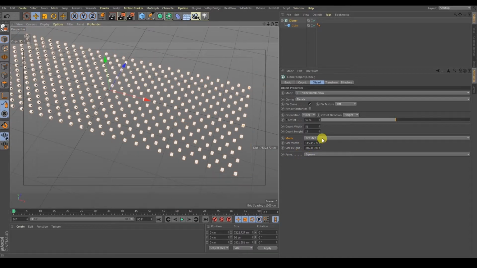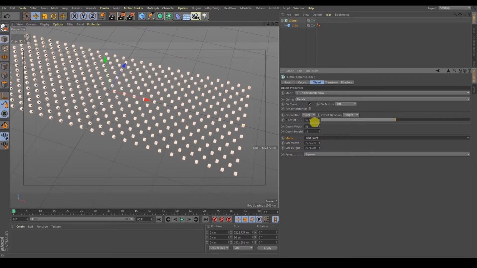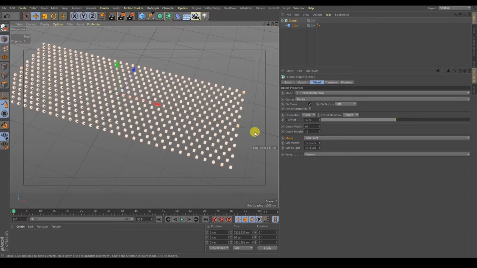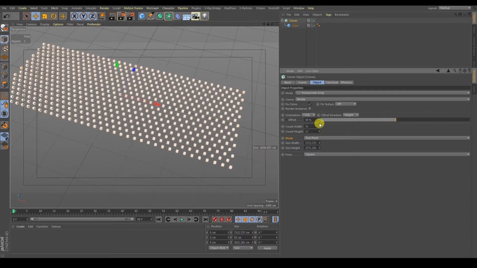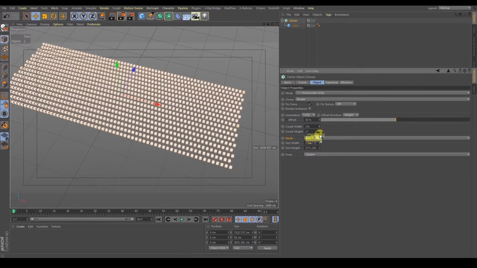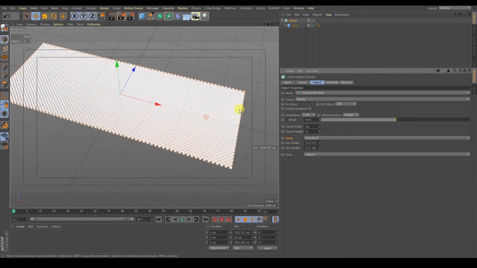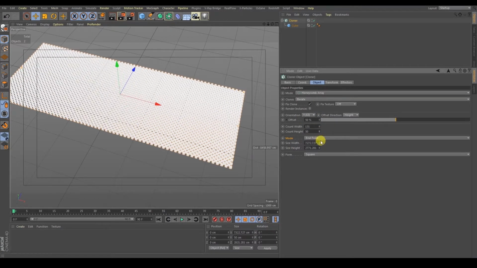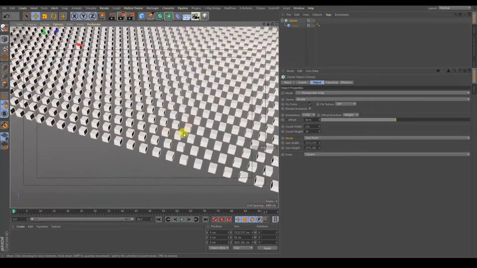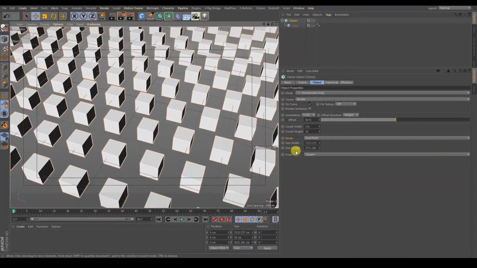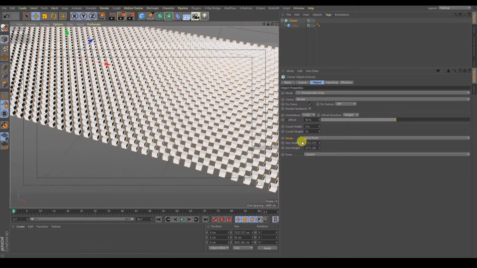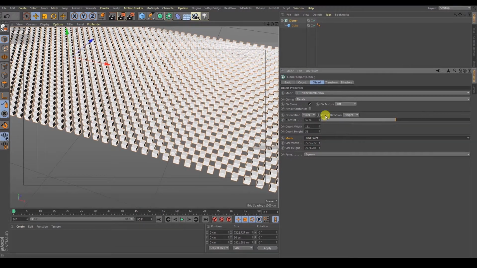And if I change it to the endpoint, you can see the endpoints remain the same, fixed, and the additional cloners are adding in between them. So the distance between the two is getting reduced, you can see now. Okay, this is the difference between per step and endpoint.